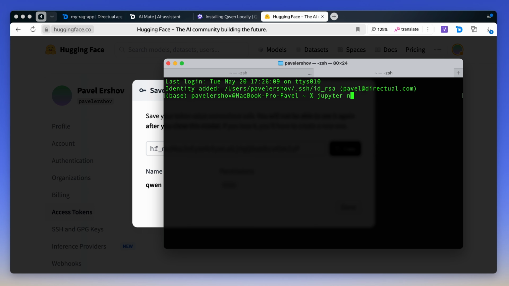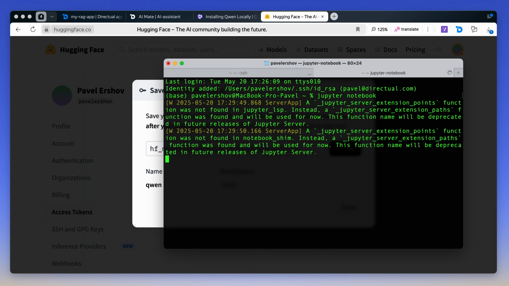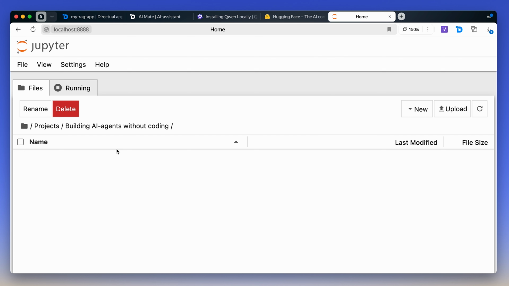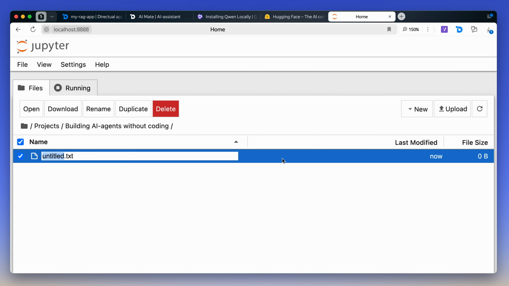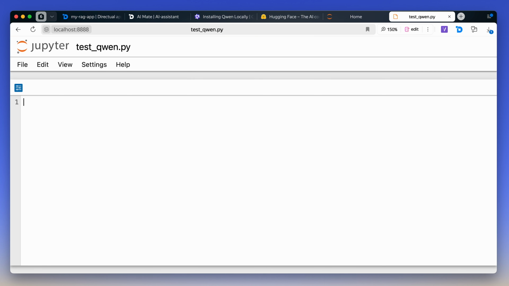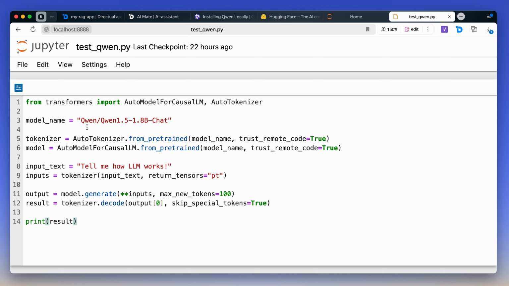Now let's do our first test to check if everything works. Open Jupyter Notebook, a lightweight interactive environment where it's easy to write and run Python projects step by step. If it's not installed, just run pip install notebook. Create a new notebook or a py file, for example test_qwen.py, and paste in this code. We'll link to the blog in the description, just copy it from there.